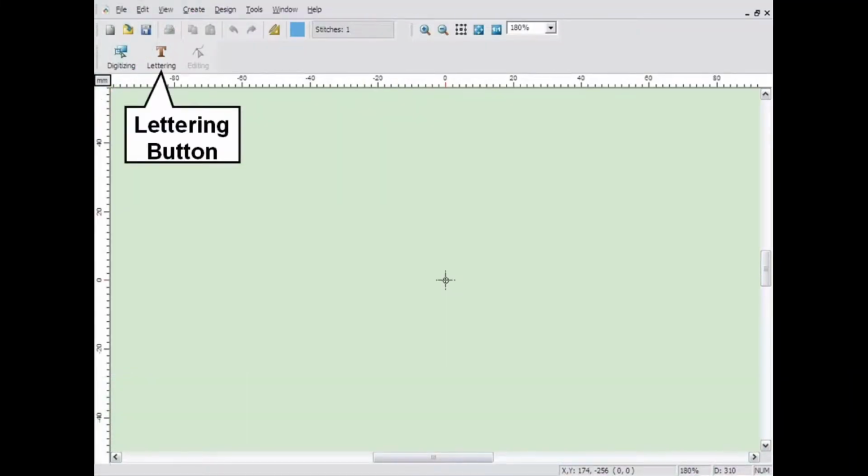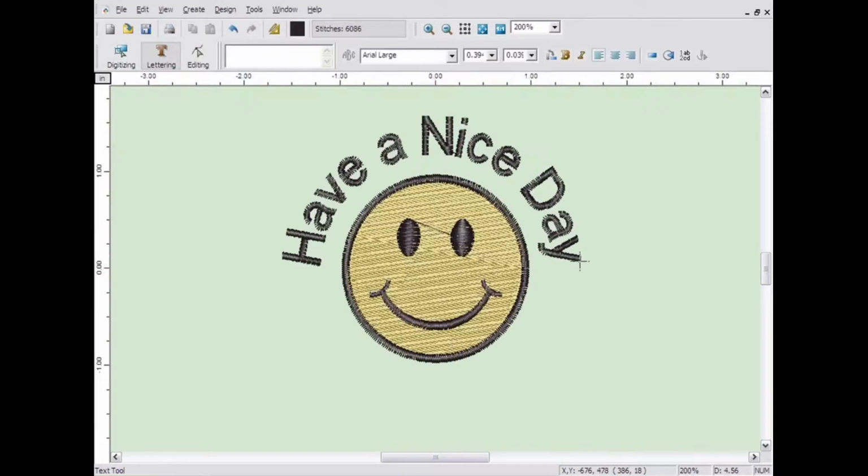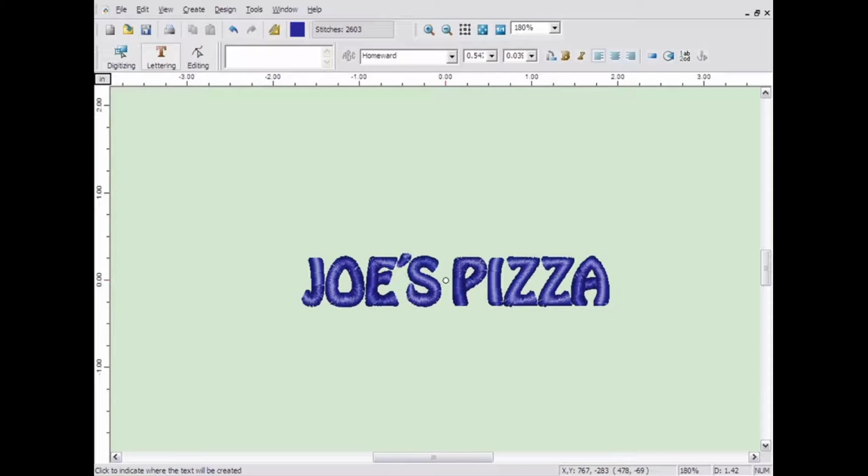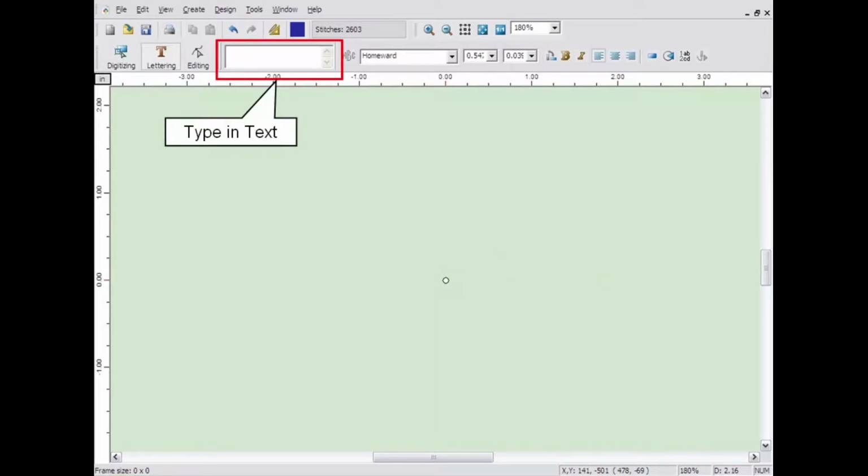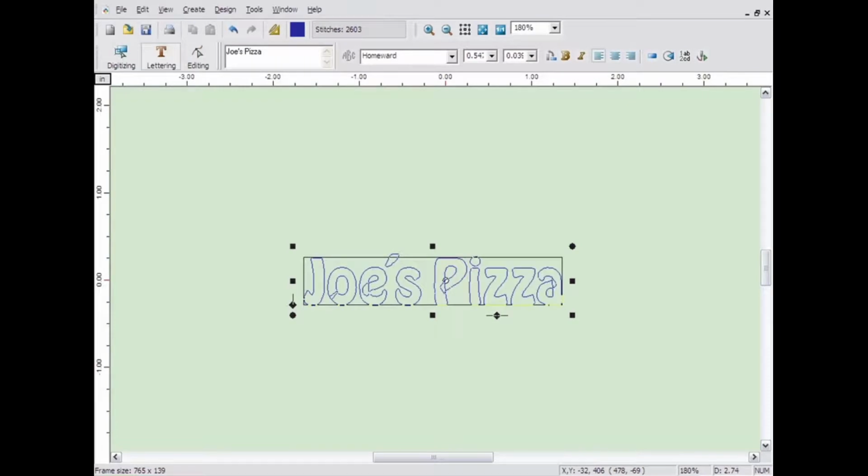Click the lettering button on the top toolbar to add lettering to existing designs or to create standalone monograms. After you have clicked on the lettering icon, type in the text you want to create into the text box. The lettering will also appear on the screen. Then, select the font that you want to use.